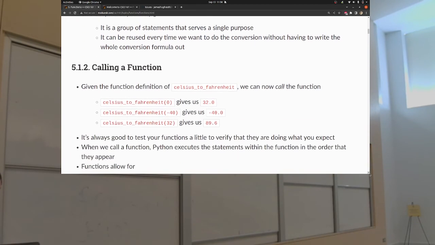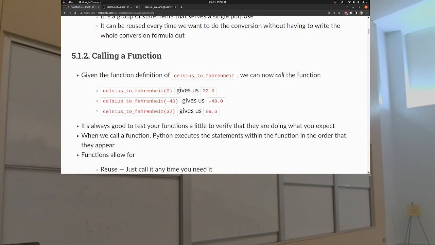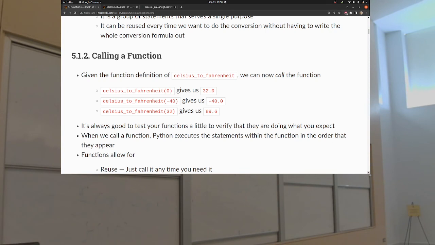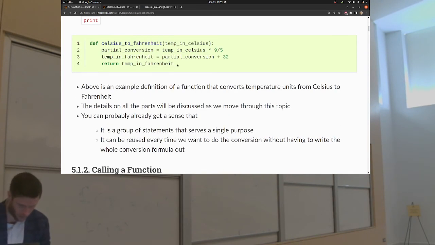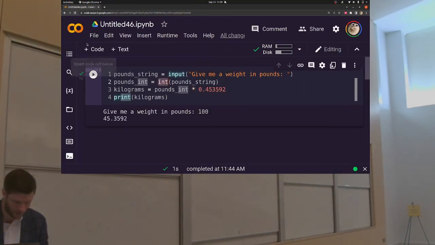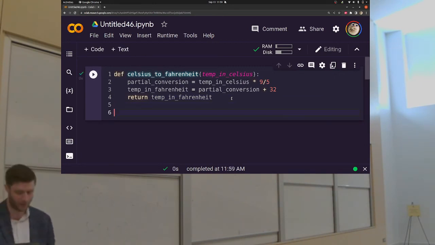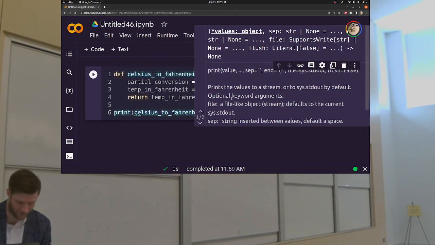So here's how we would call Celsius to Fahrenheit. You've called print a bunch. Someone defined it already, so you didn't have to define it. But you called print a lot already. So here's calling Celsius to Fahrenheit. I would write the code, Celsius to Fahrenheit, and then I specify within the parameters what values I want. So let me go do this real quick here. Copy. Okay. So I've defined the function. Now I'm going to start using it. Let's do print Celsius to Fahrenheit at 0.